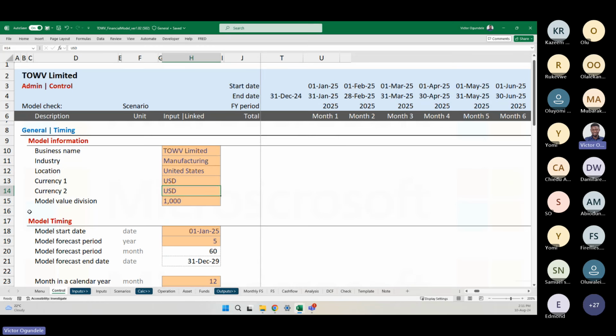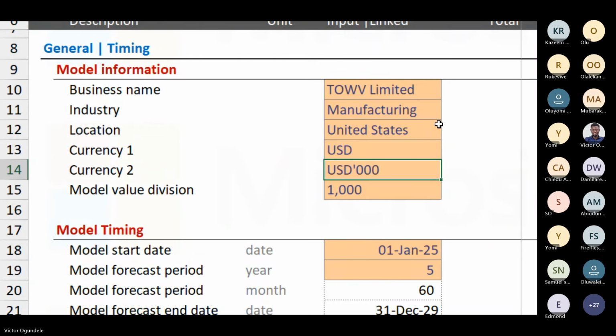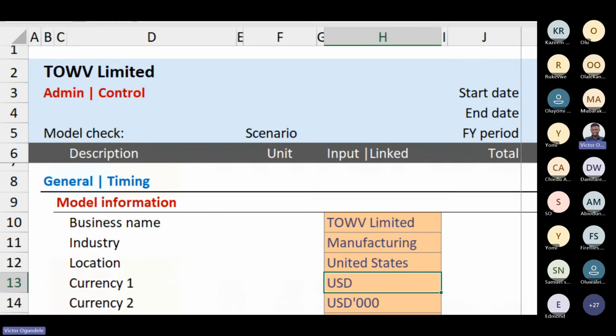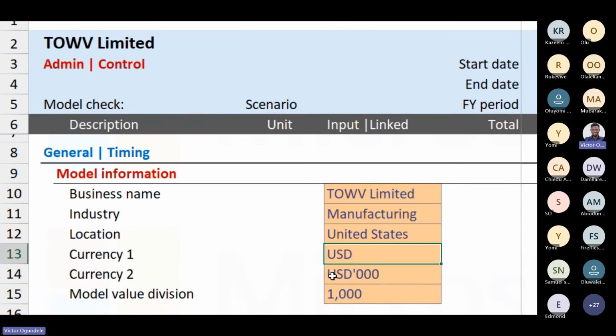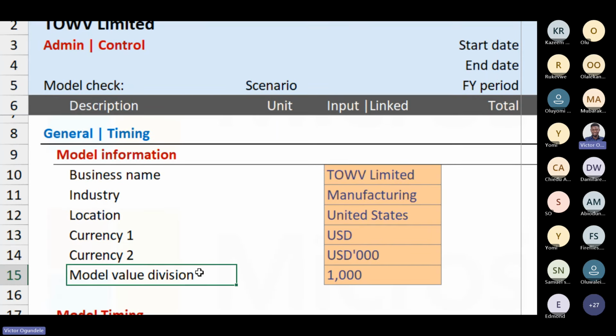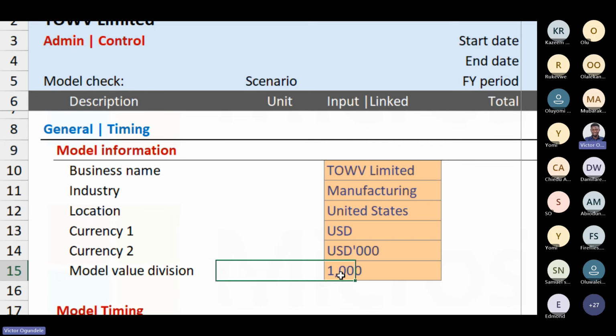And here we can now create our USD, then our iPhone, then 1, 2, 3, so that it appears like this. Okay, so I hope we get what we are trying to do. So model currency 1, put it to USD, go to your formula, your name box, type model currency 1 there, then add another row, call it model value division, type 1,000 in it, then model currency 2, just put your USD and 3 iPhone and 30.